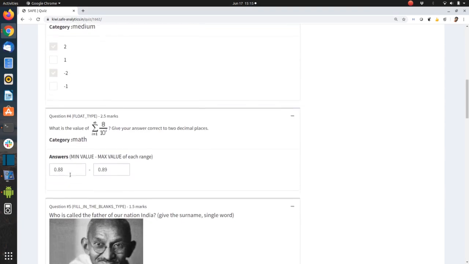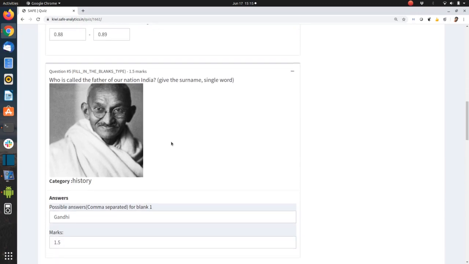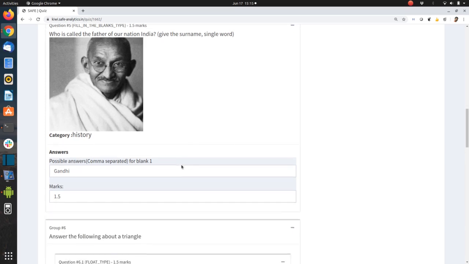After this, we have the fill in the blanks question type, whereby a specific short text is expected as the correct answer. This question type also illustrates the use of images as part of a question. So only if the student types this exact answer, the marks are given for this question.